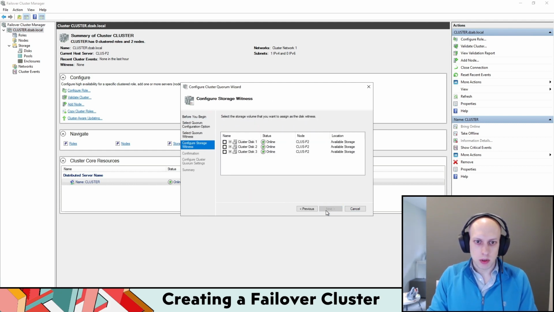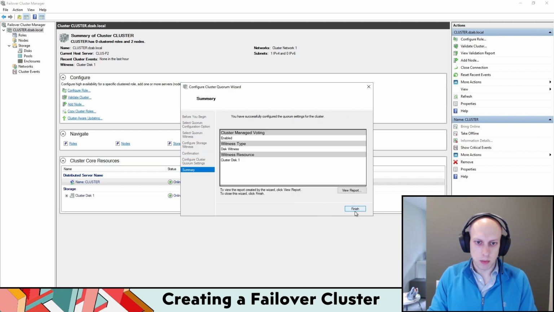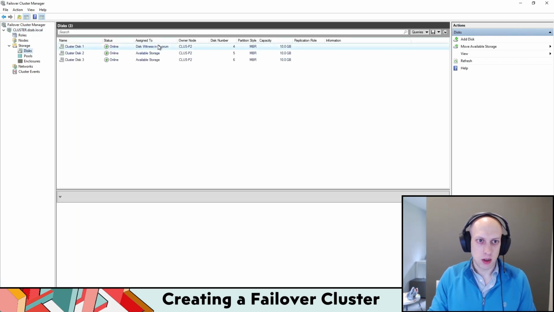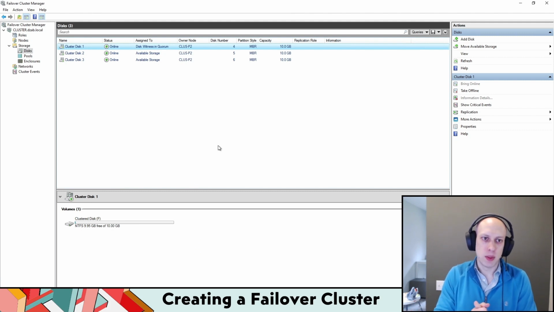Next, disk witness. Yep. I'm just going to choose disk 1 because this is what it would have been by default if I had let it do itself. And now this is disk witness in Quorum. So that's good to go. Okay, so that's how you set up the Quorum.